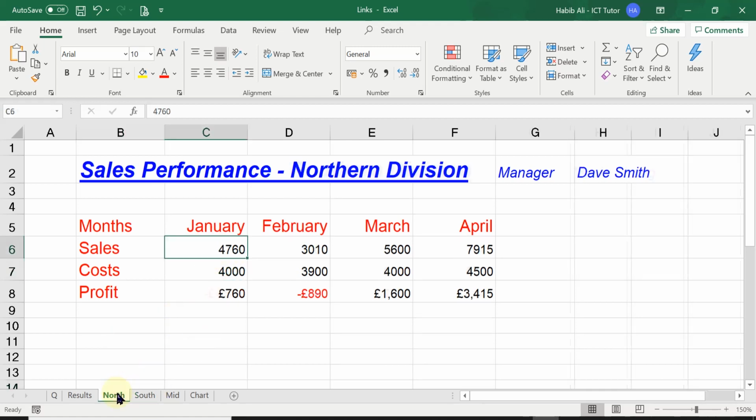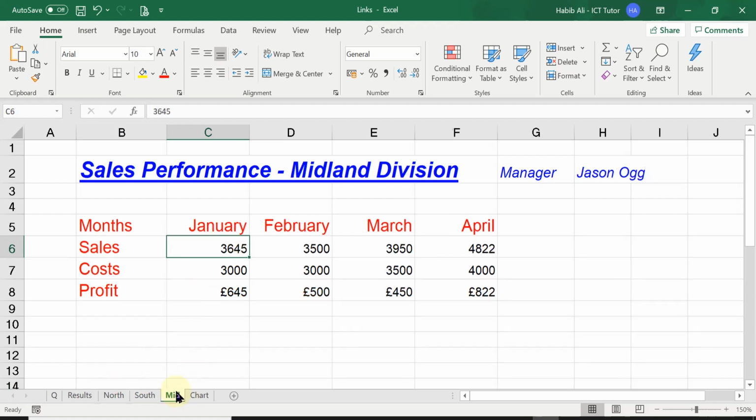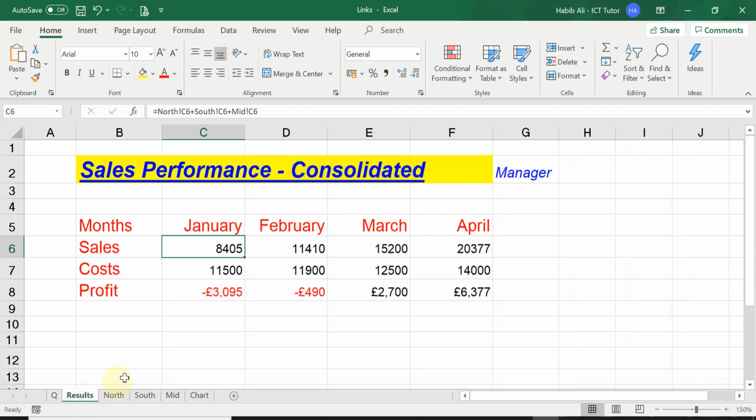In north we've only made 4,760 and 3,645. So 4 and 3 is 7 something. 8,405 sounds about right, but if you're not sure, you can use a quick calculator just to work it out for your own benefit. But these calculations will be very accurate.